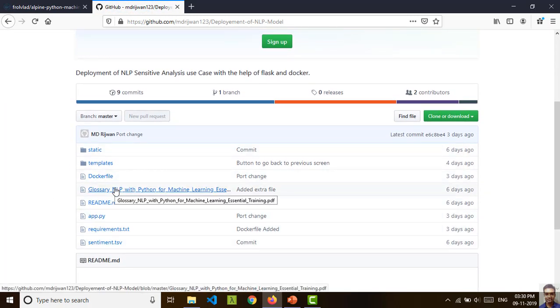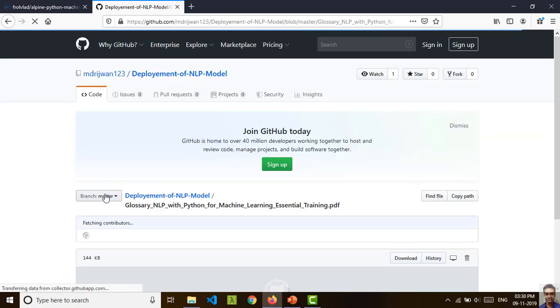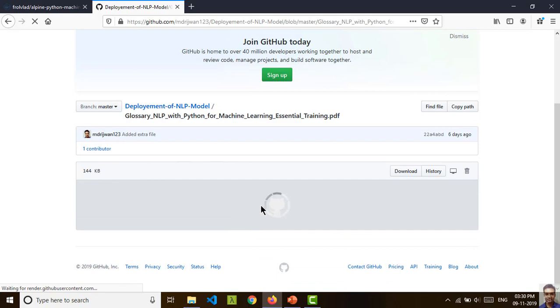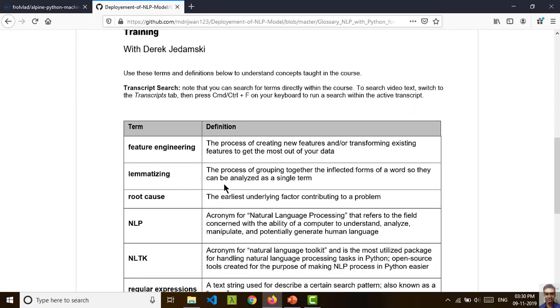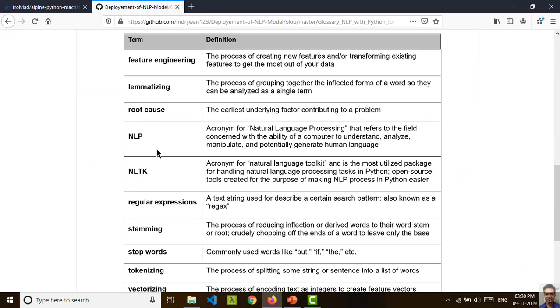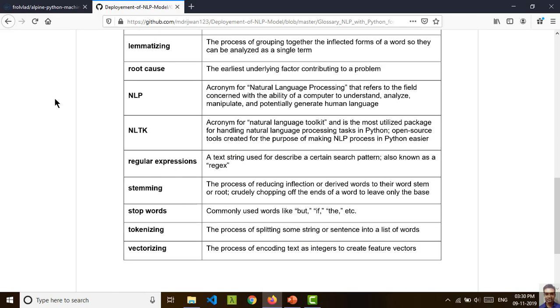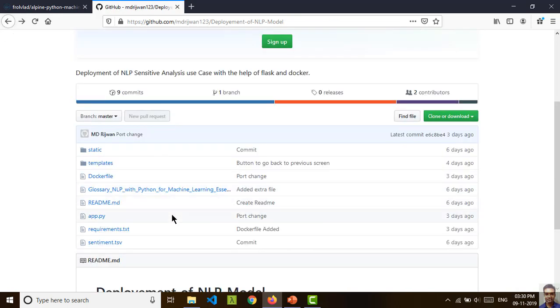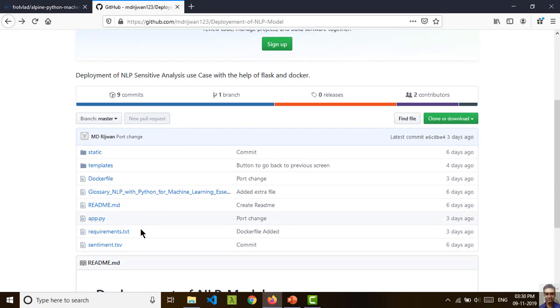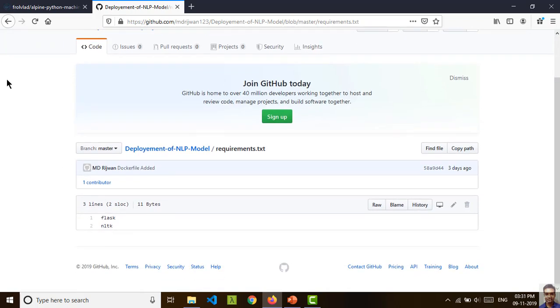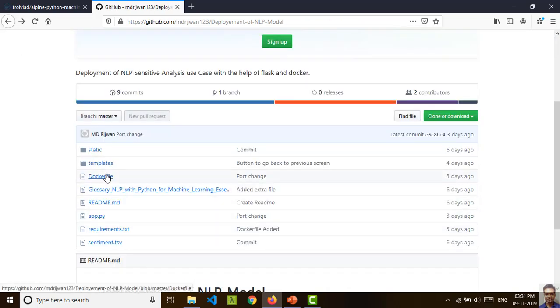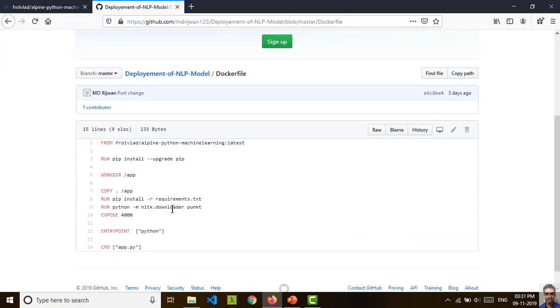Here you can see that I have also given the glossary of NLP with Python for machine learning. Here you can get all those libraries and what they are actually named, like lemmatization, root cause, NLP, NLTK, what it is all about. So it's also written. Go and clone it, and the requirements.txt file is there, Flask, NLTK, and the Docker file is available.